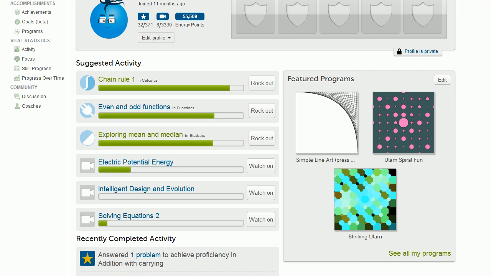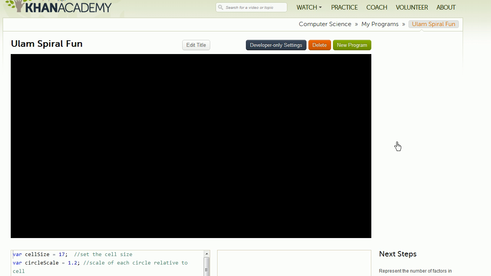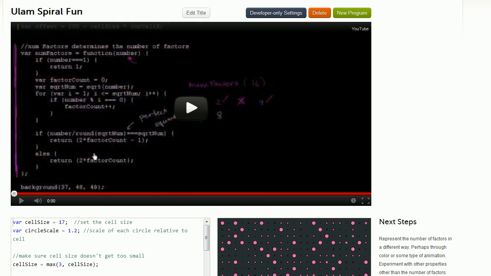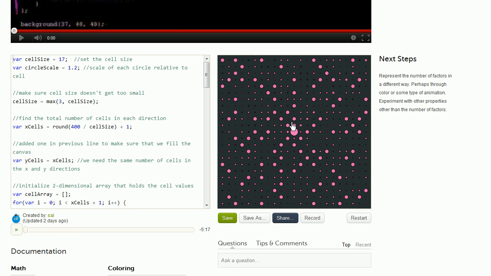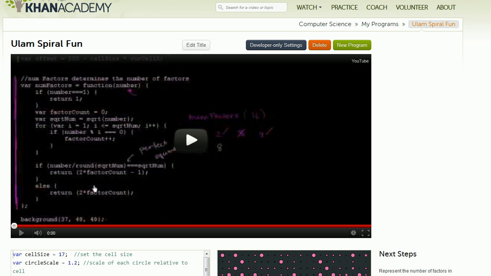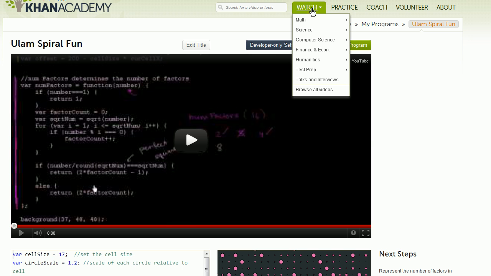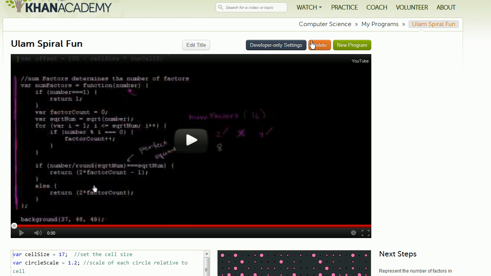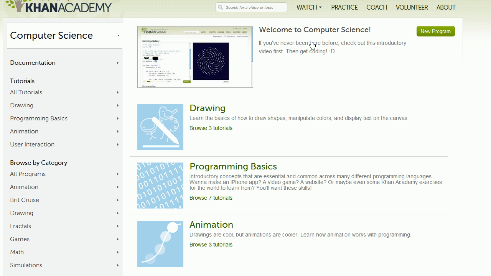These are the things that I've been working on. I still have a little work left to do. I want to do an Ulam Spiral. I can actually show the current version of it. I've made a little video on it too. You just plot the prime numbers, things like that. Let's see, how do we get here? You go to watch computer science, and then you click there, and it takes you to that main computer science page.